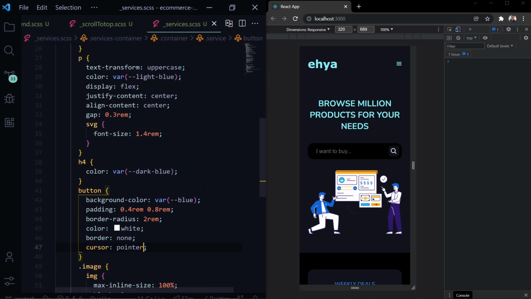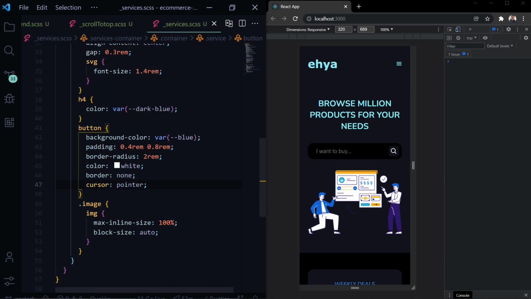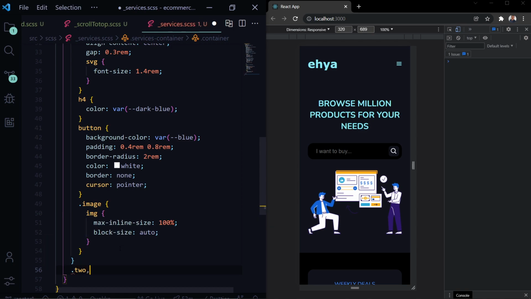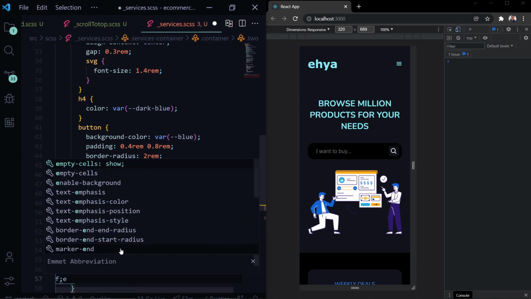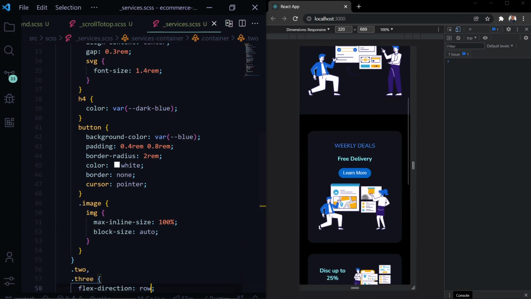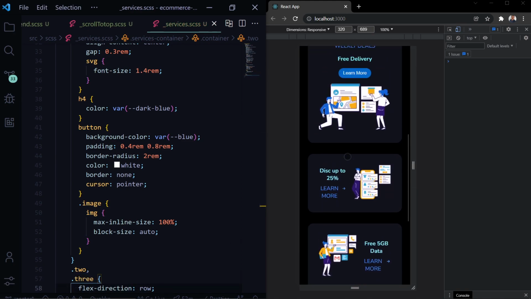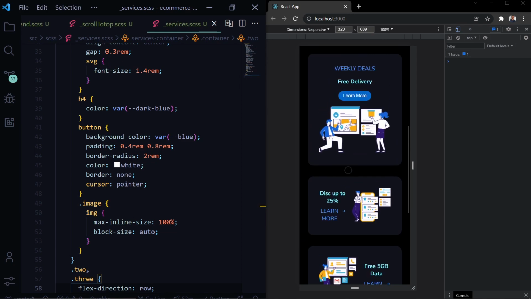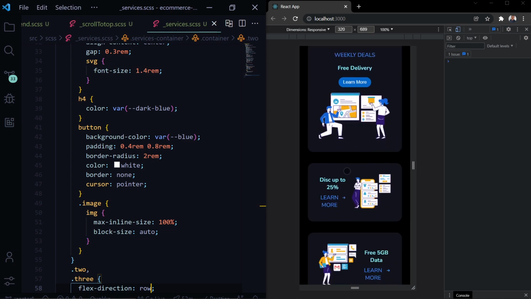Okay, let's do one thing. After this, select the 2 and the 3 and give it a flex direction of row. Yeah, that's it. So now our services section is completely styled.